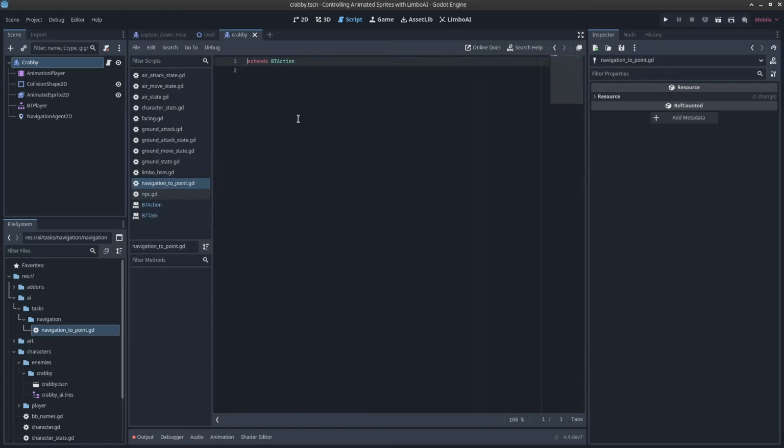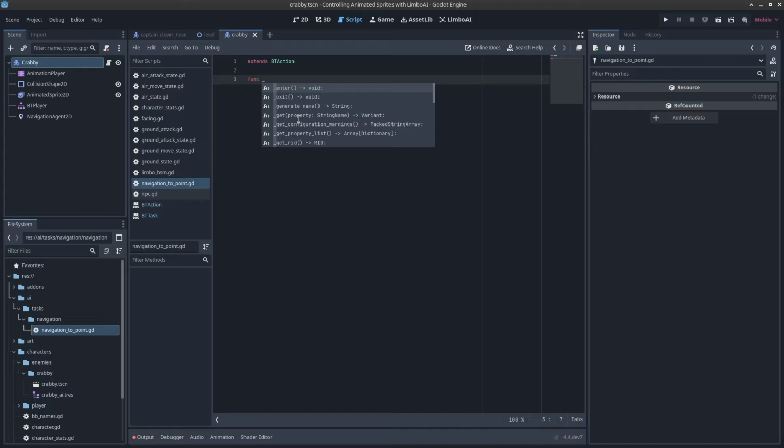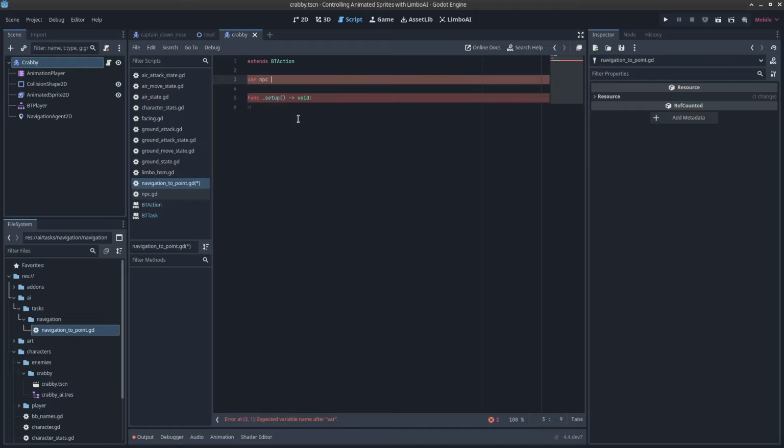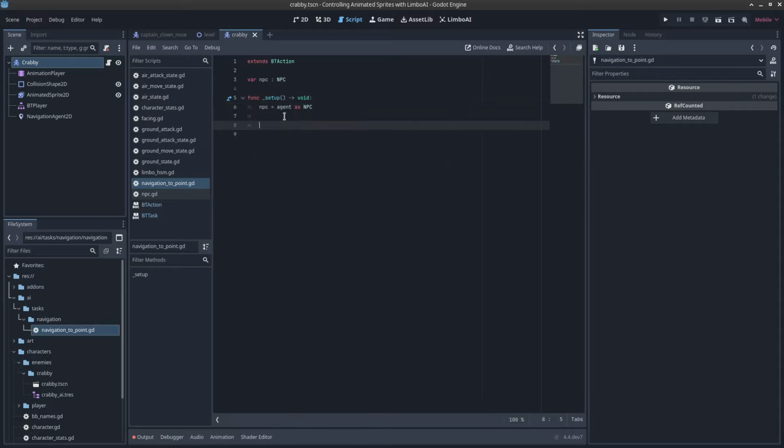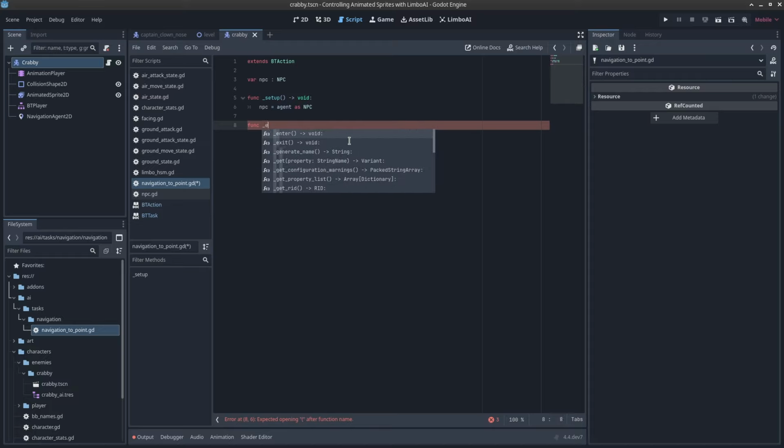So let's go to navigate to point. Let's implement our setup function. We could say something like var npc is of type NPC. And when we enter the setup for this function, we're going to take the agent and cast it as an NPC. So npc equals agent as NPC. And then we already have the npc.navigation here because NPCs all have a navigation property. So when we enter this node, we want to pick a new point to navigate to and actually get there. So function, this is underscore enter.